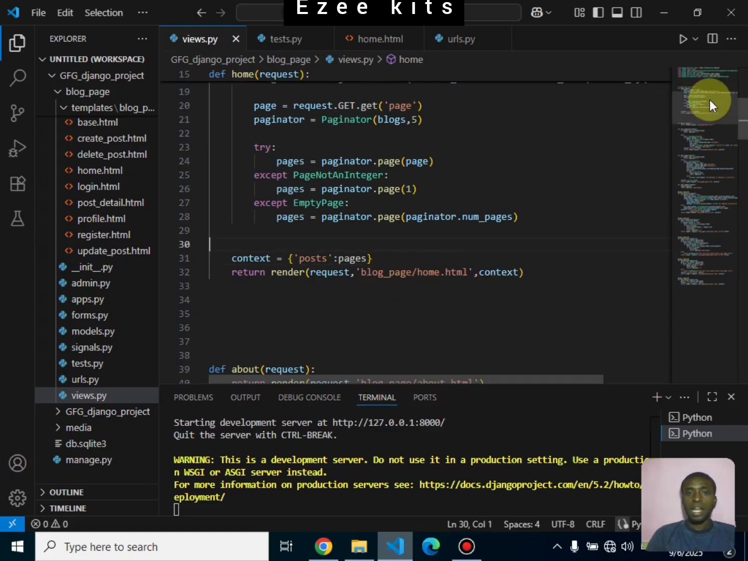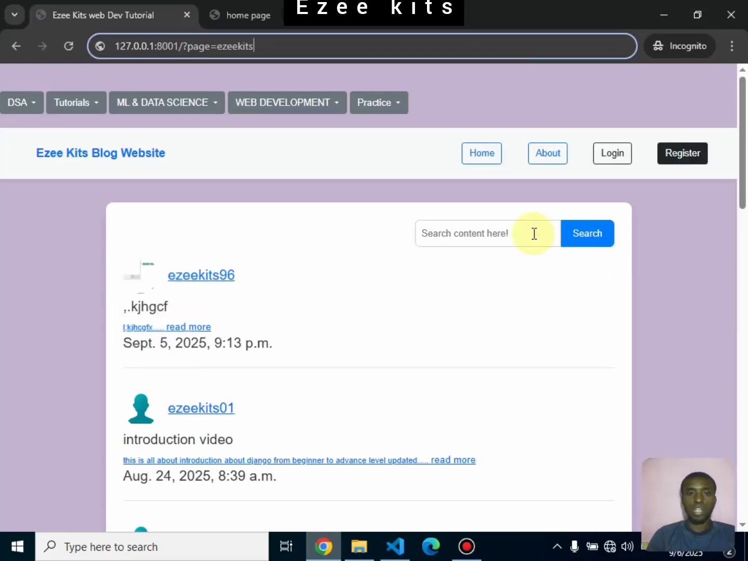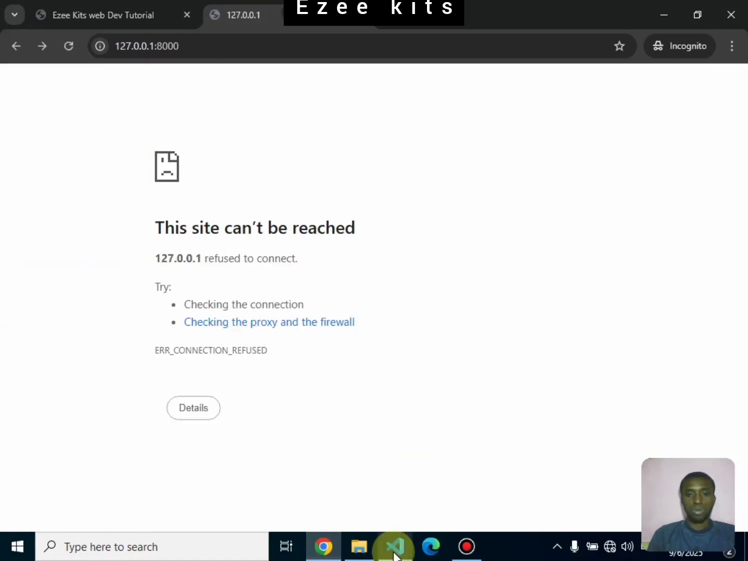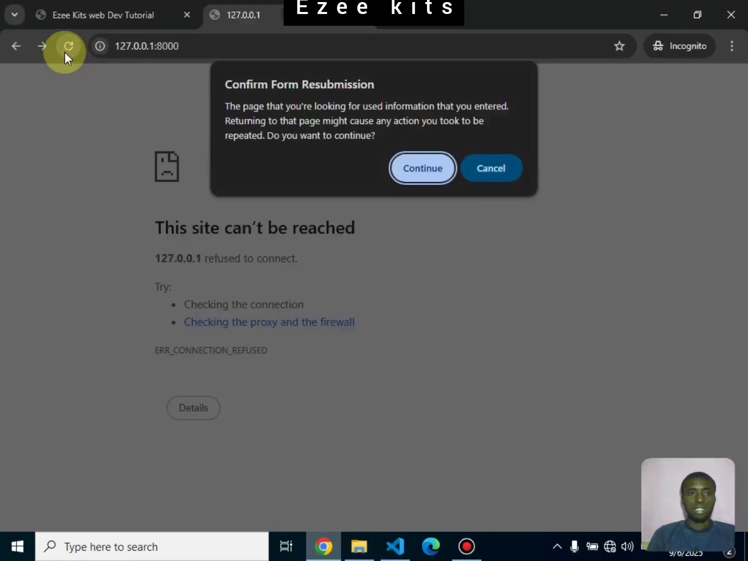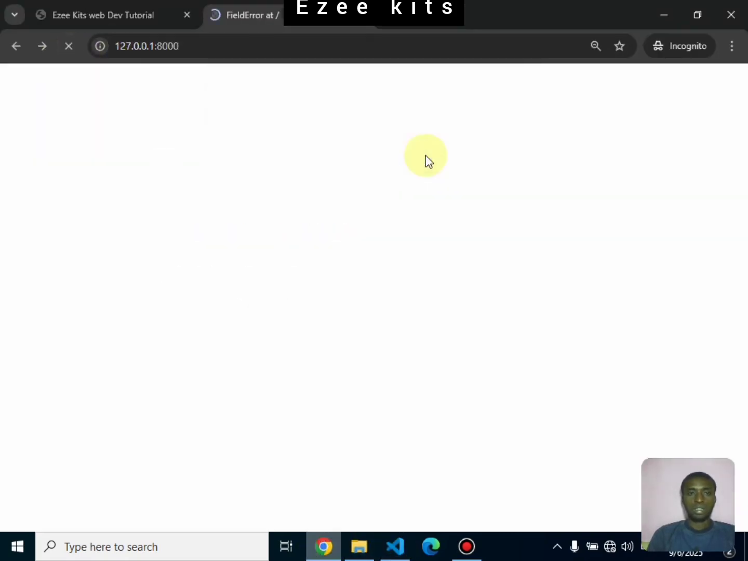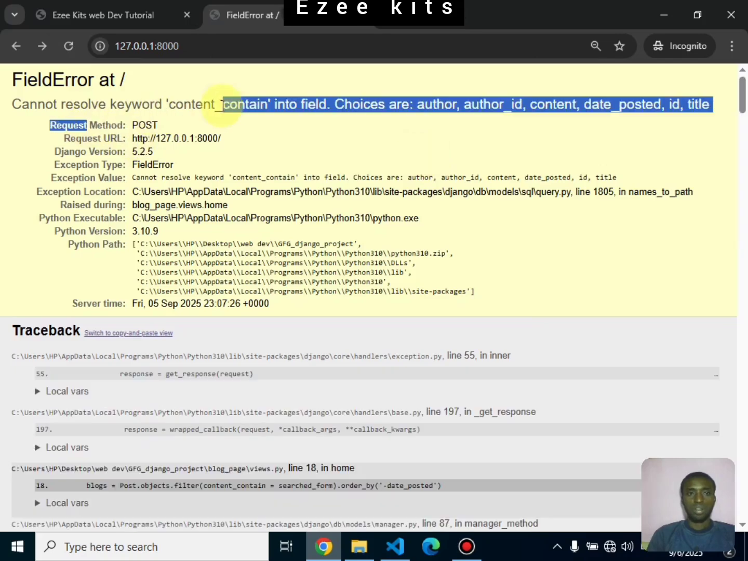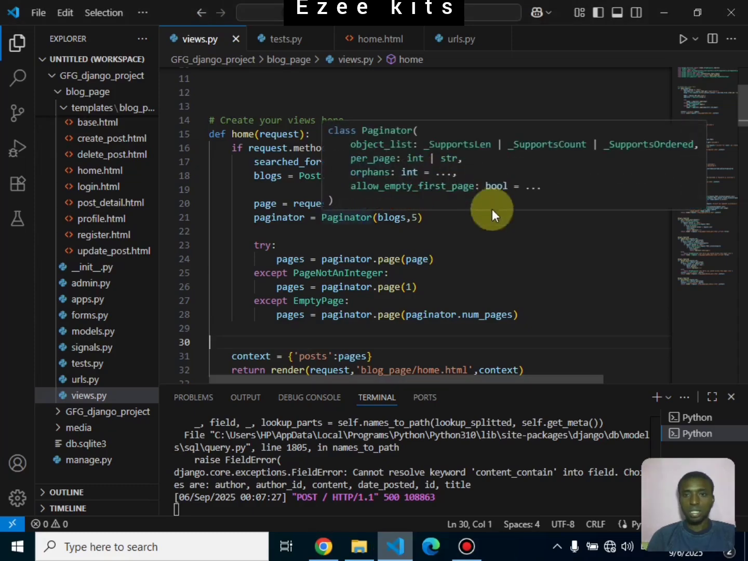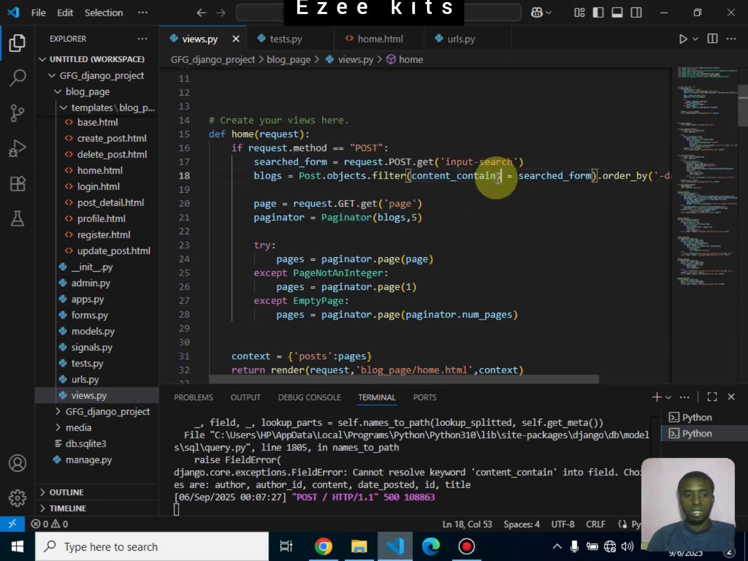Let's just see an example of what actually happens here. Let's say we made a post request. So I want to enter maybe something like admin panel, hit search. Just see what happens. Why am I getting this? Let's actually run this again. Cannot resolve keyword content. Choices are author, content, date posted, ID, title. Okay, content contains. I think that should be contains.